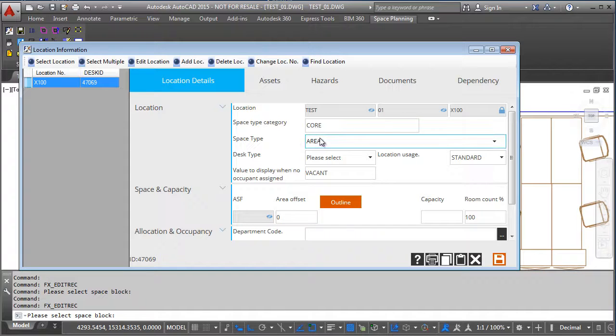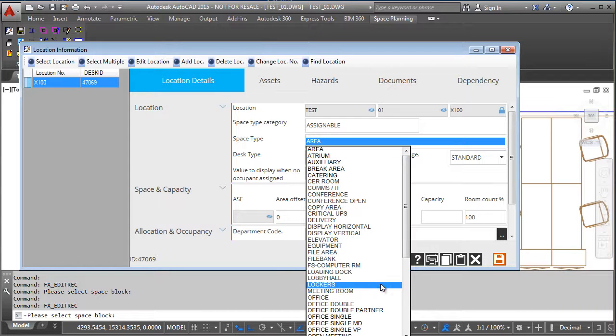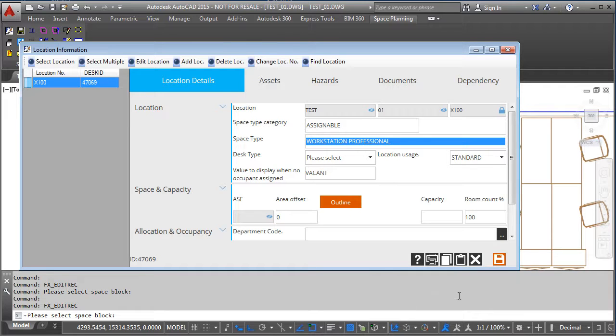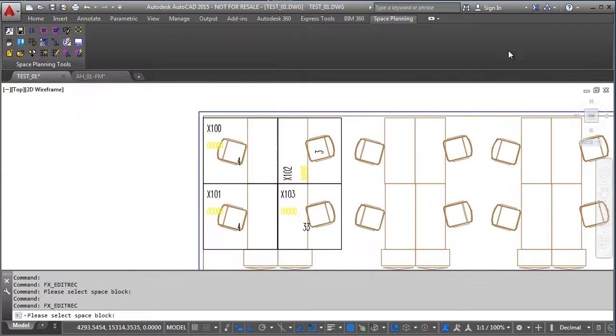If we want to, we could also then start putting additional information in, for example saying that it's a signable space and that it's a workstation professional. We can populate other information such as capacity and so on, and then we can save that. It's worth pointing out all of this detail you can also set up through the web interface, but you have the option to set it up through here if you want to. So that's manually editing one location.